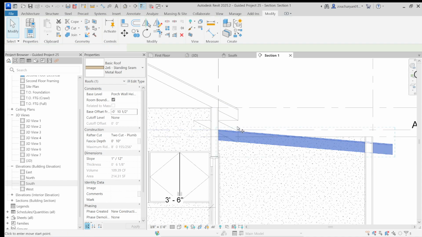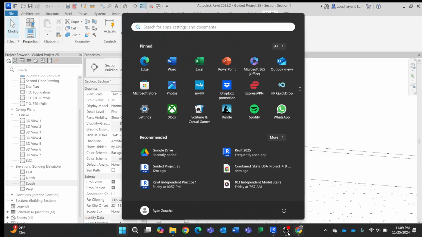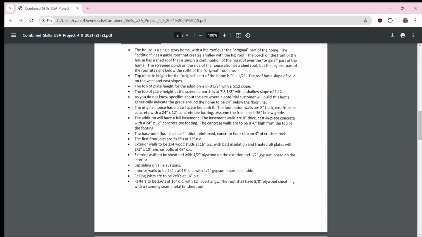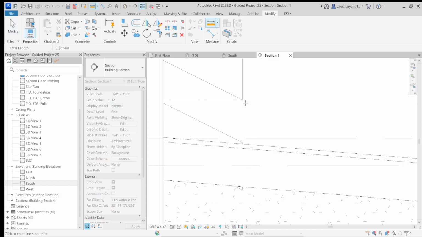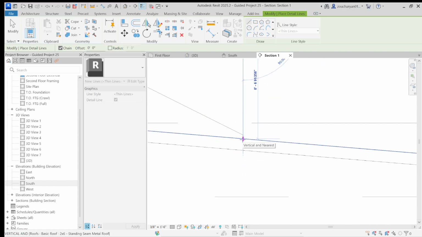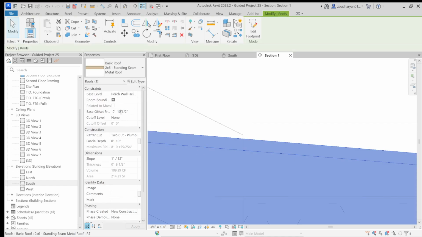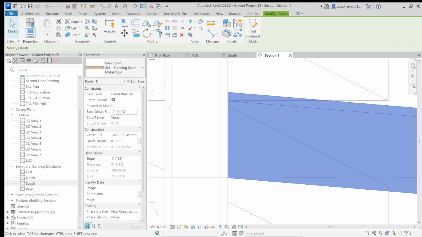So we're just going to put this kind of close to where it should be. There's the note in here. If I go check it, the highest part of the roof sits right below the soffit of the original roof line. So all I'm going to do, we're going to go detail line between those 2 points, and I see it's 6. So let's try minus 4.5 inches. That sits right below, but I suppose this should sit right below. Let's try minus 6 inches.